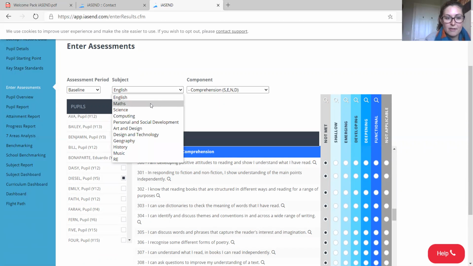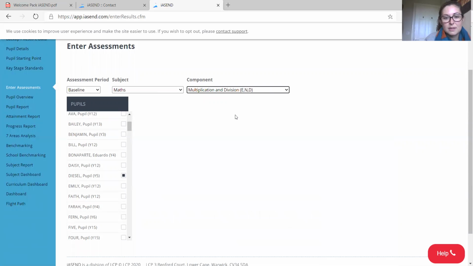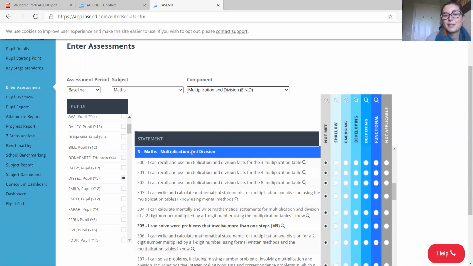Let's just double check to see if maths has worked. I need to come out of the A curriculum, so let's choose multiply. So again, it's come to N, so I know that that has worked. So that's how you can check it. You can check it on flight path as well when there is some data in there.